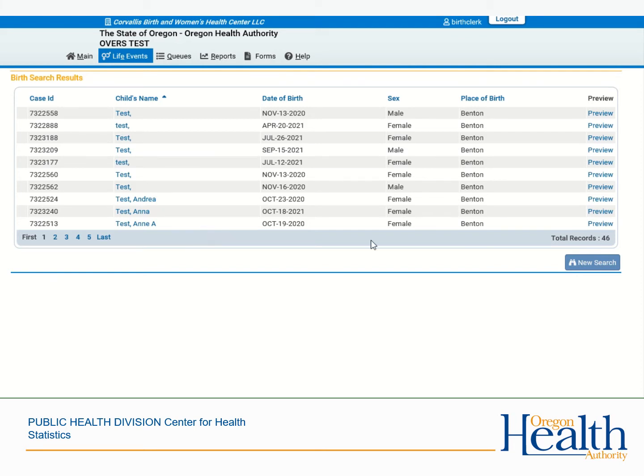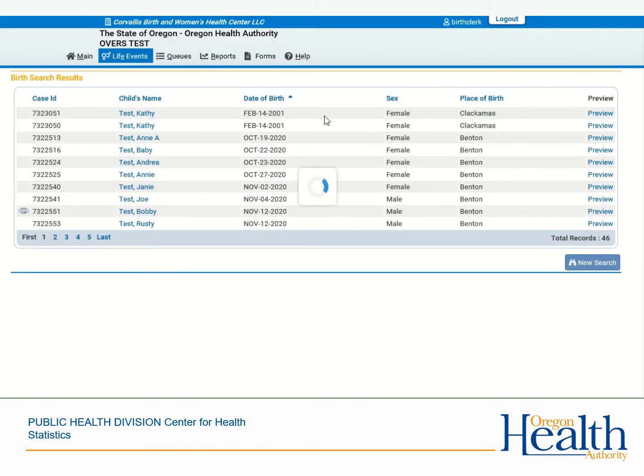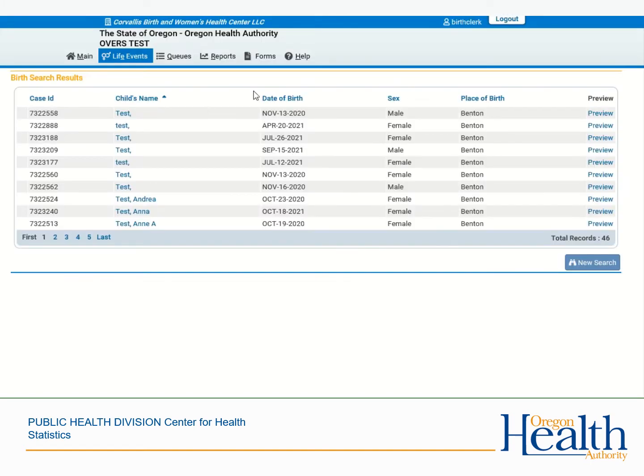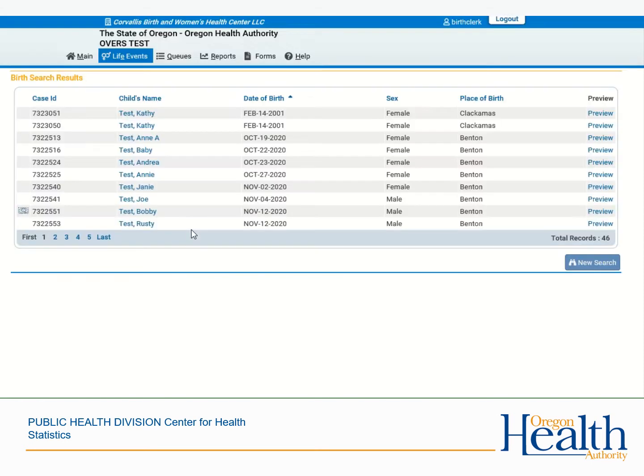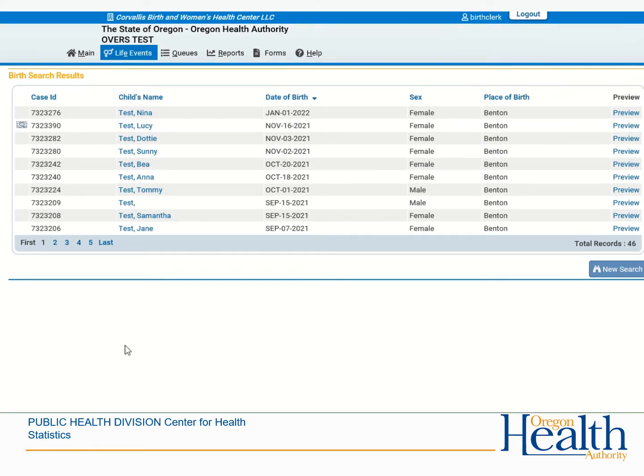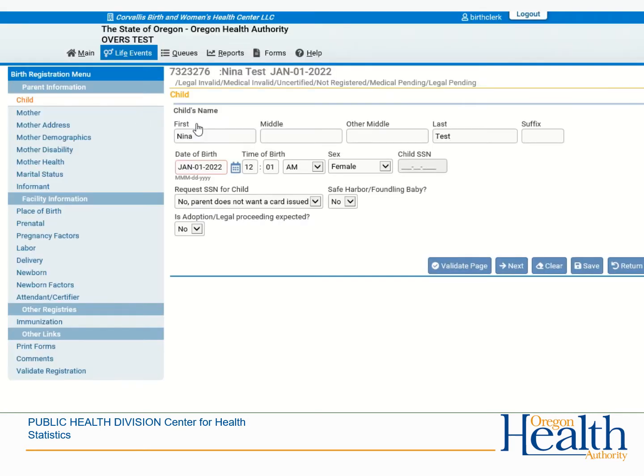On the birth search results, you'll get a list of cases that match the information that you entered. And there are several ways to sort this information. You can sort by date of birth, place of birth, child's name. I'm just going to sort by date of birth to get the test case that we're going to look at. So we're going to go into the test case that I've already created. So I'm clicking on Nina Test, the child's name at the top.